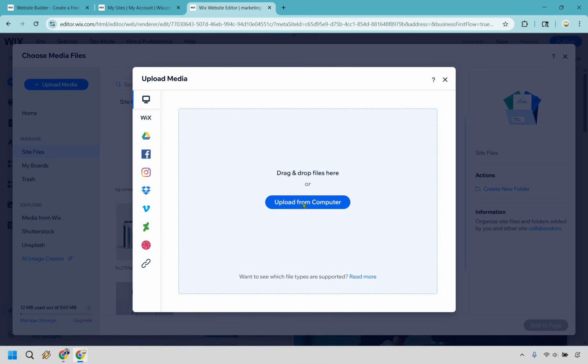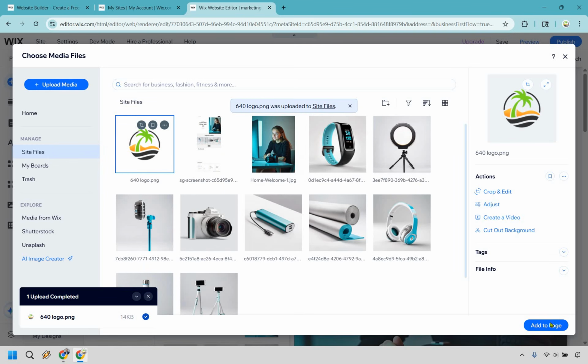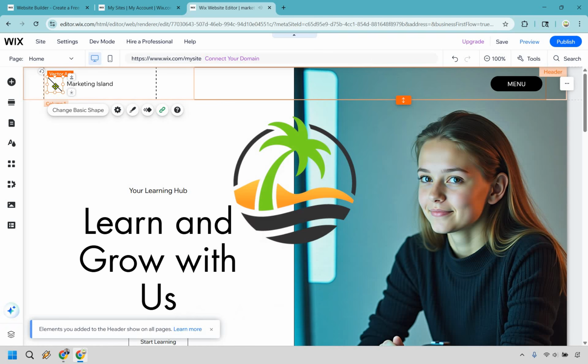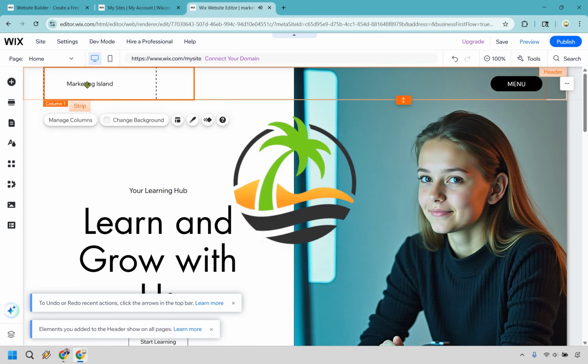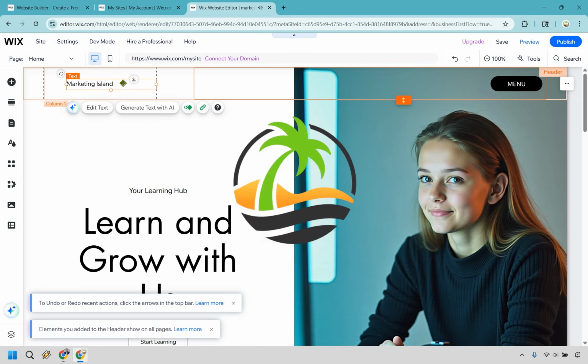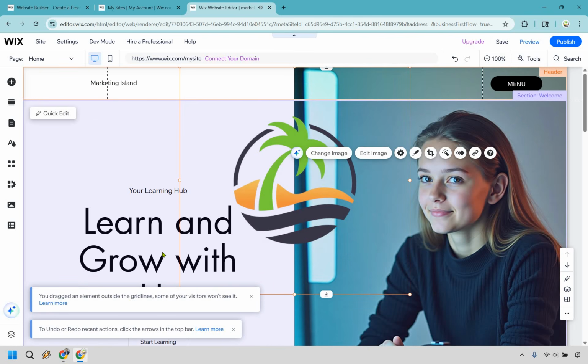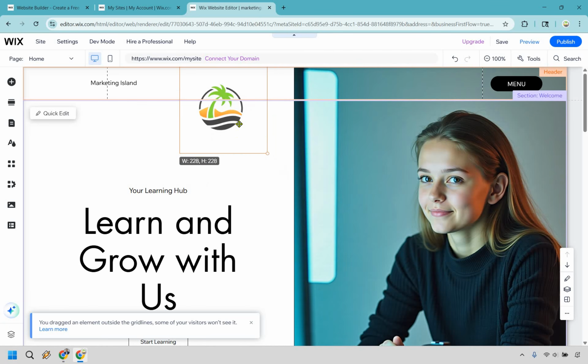And upload from computer. All right, so there's my logo. I'm going to do add to page. And there we are. Let's say I'm going to click on vector art and I'm going to do backspace. We don't want that. This I can probably move over like this. And now we have our logo. It's talking about how they might not be able to see it. That's fine. We'll just take a look at what it looks like when we are done.